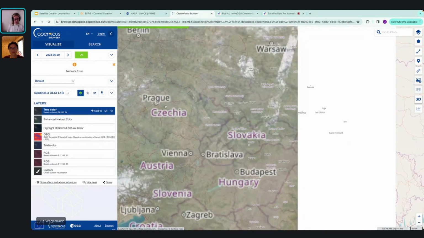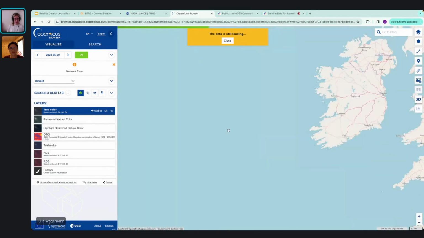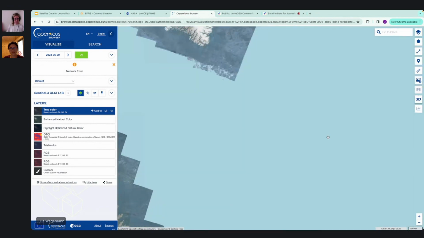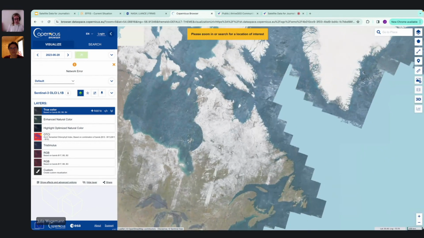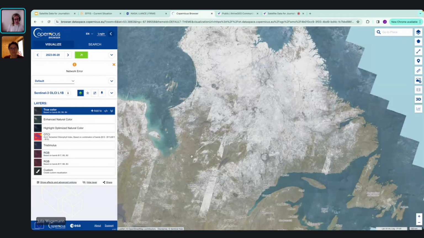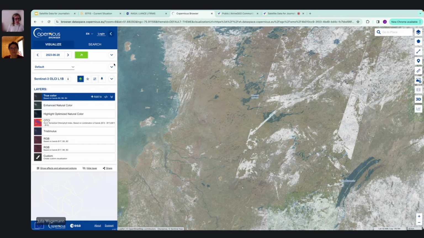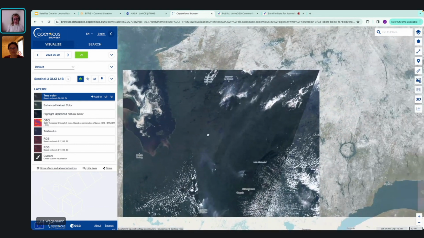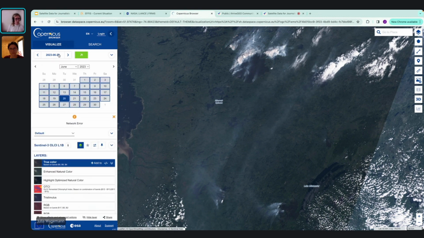So let's just go to Canada, where we want to go. Just zoom out again. And then we can zoom in. Oh, network. Okay, now it's going. Okay, so for this area, we see here already smoke emitted from specific wildfires. So this is now the 20th of June.